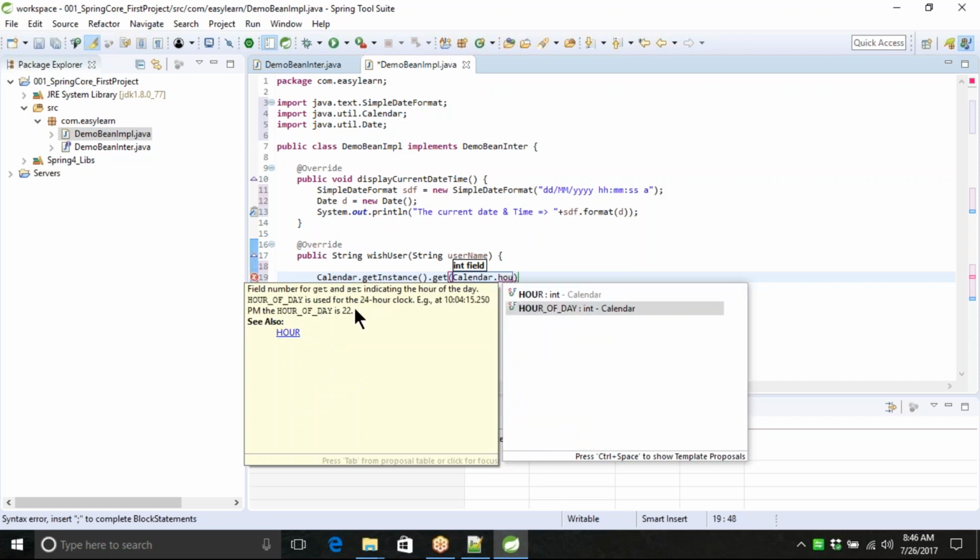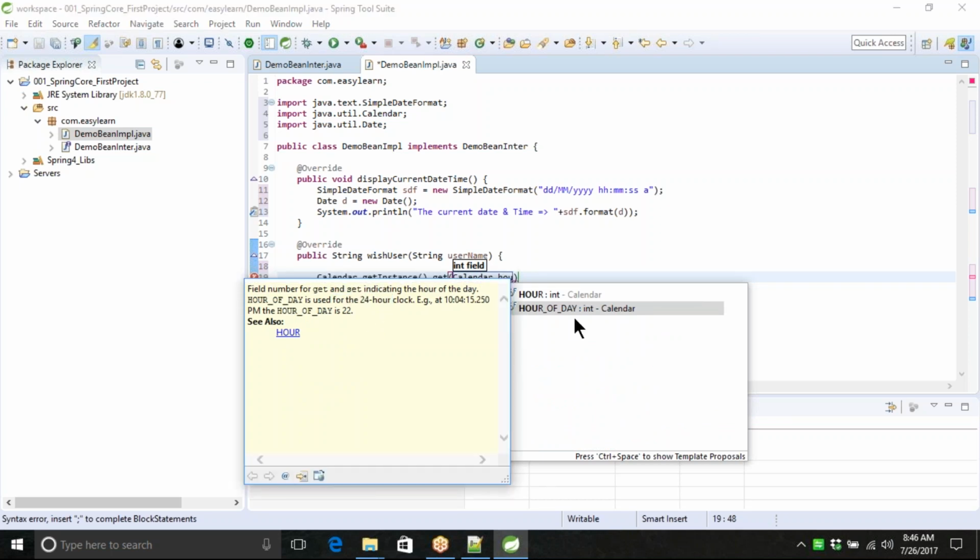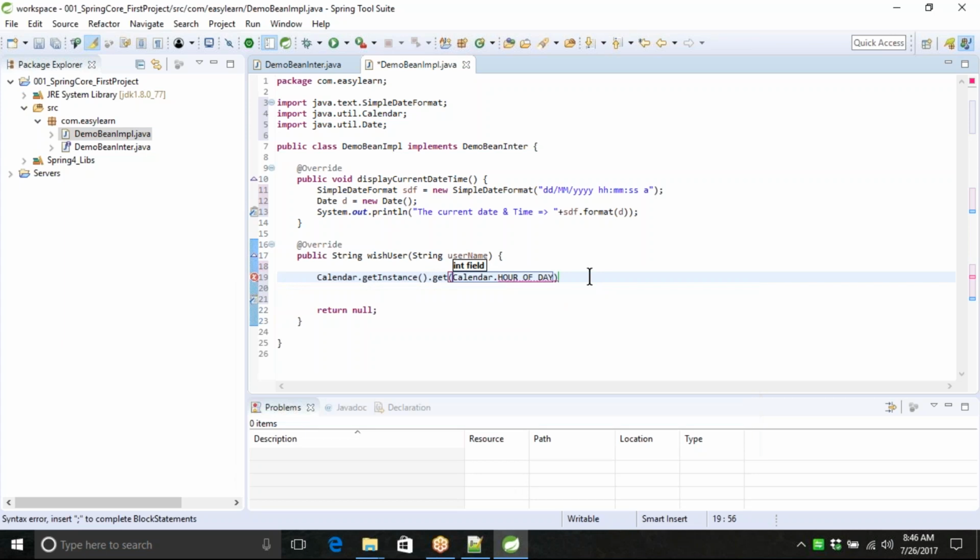So the hour of the day will return you in a 24-hour format. Suppose I am calling in the morning at 8 o'clock, then I will get my hour of the day as 8. So int hour, now you have the hour. Once you have the hour, you can write your business logic.